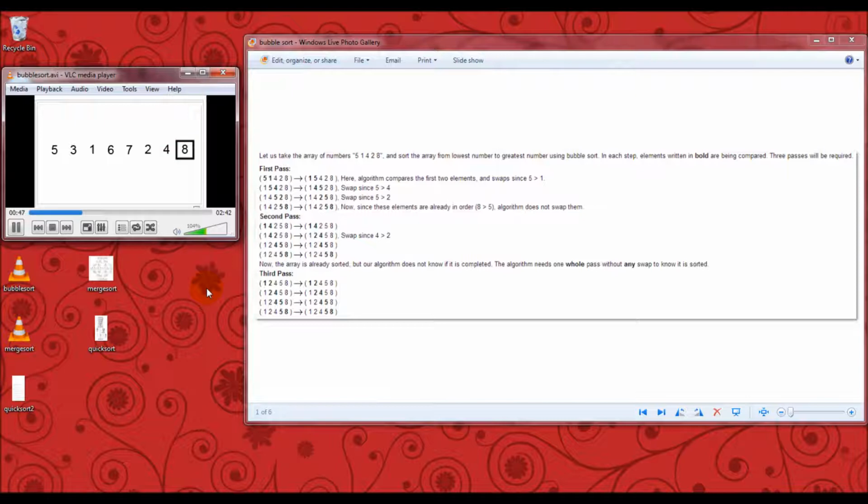Now we have to do the second pass. 5 and 3 will swap. So therefore we're going to stay with the 5. 5 and 1 will swap. So we're going to stay with the 5. 5 and 6 will stay. So therefore, since 5 and 6 are in order, it's going to stay, and it's now going to change to the 6 on the next pass.